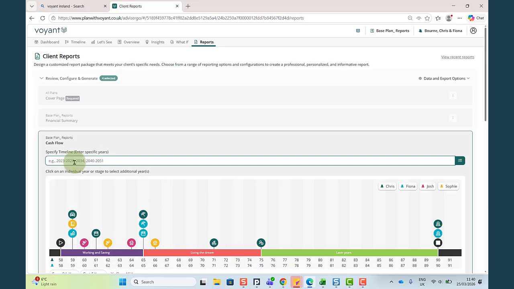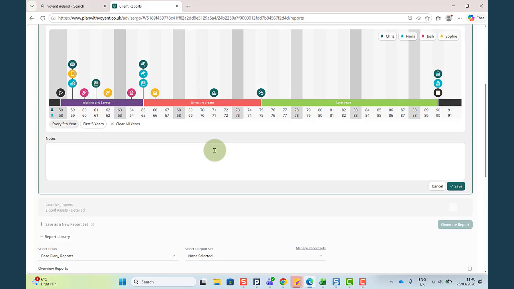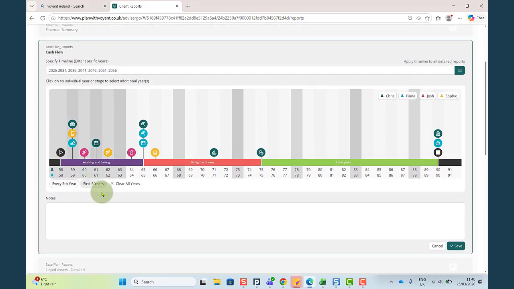So you can add your own years in there, or you can choose something we've already got added in here, so like every 5th year, or even the first 5 years, and then every 5th year, and even add the year before mortality. So once you've clicked these, it will show you the years at the top. If you want to add any more, use the comma button and then add the year as well. So I might want to add 2057.